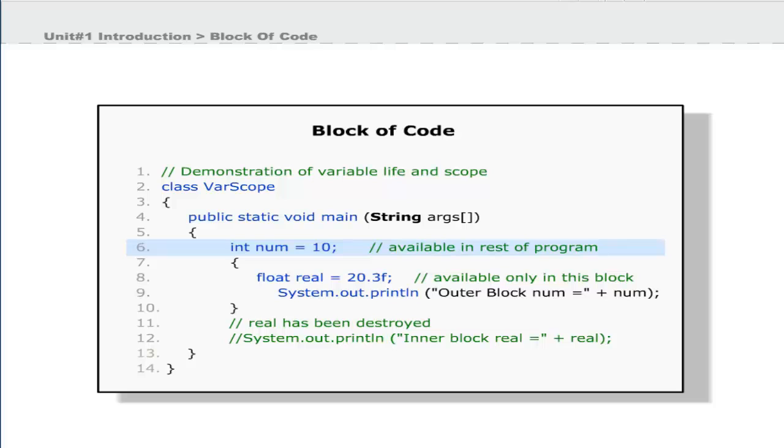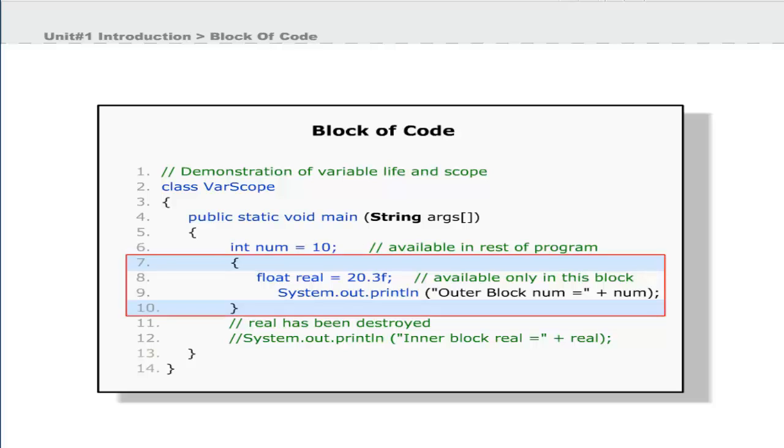At line 6, we have declared an integer variable. This is visible to all the code that is written after this line. The variable is not destroyed until main method completes its execution at line 13. At line 8, a float variable has been declared. Since this is inside the block that starts at line 7 and ends at line 10, and as this block is exited at line 10, this variable is destroyed.